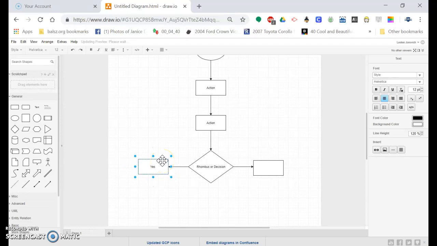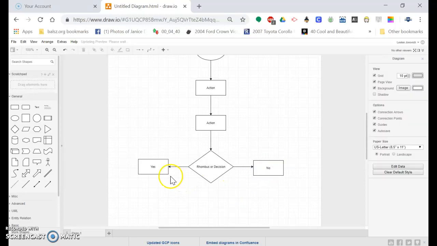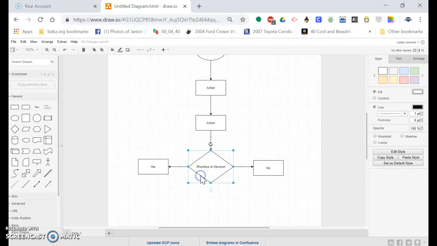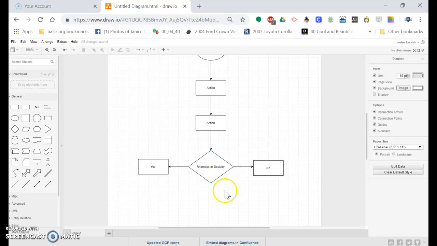This one's going to be a yes or no. So you want yes and you want no, because you have to have your decisions. All right. On these, it doesn't matter. You could, if you wanted to, I don't know if you can make an arrow from that side or not. It doesn't look like it.